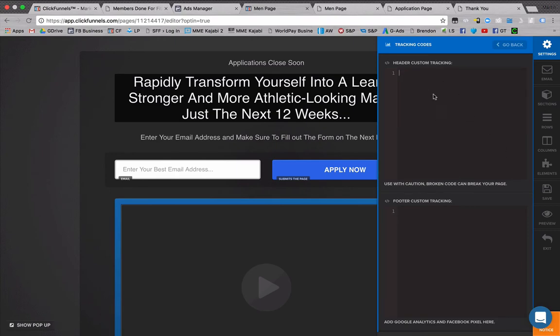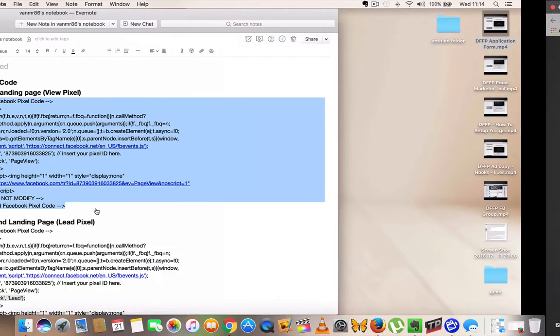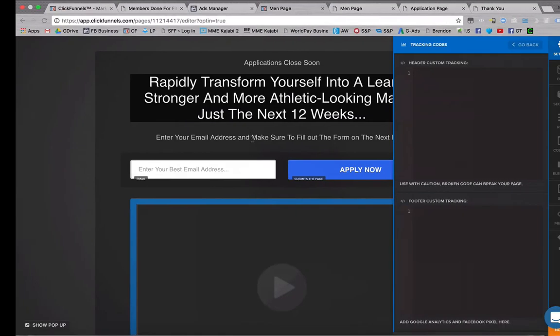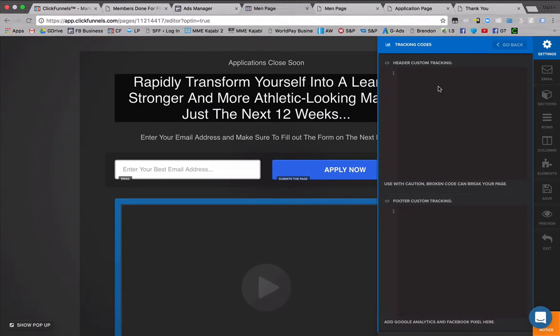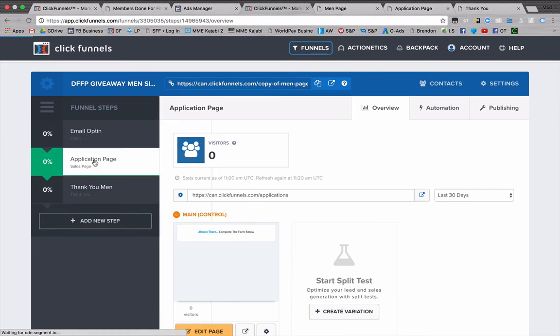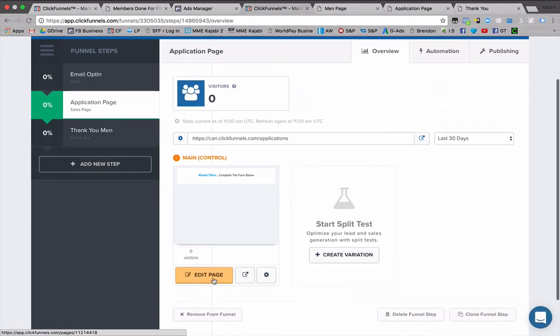So your code will be your first code, which is the first landing page view pixel. That code is the one that you're going to paste into the header custom tracking here. Then you're going to save. Okay. Now we exit. Then we go to the second page, which is your application page, and we're going to edit that page as well.